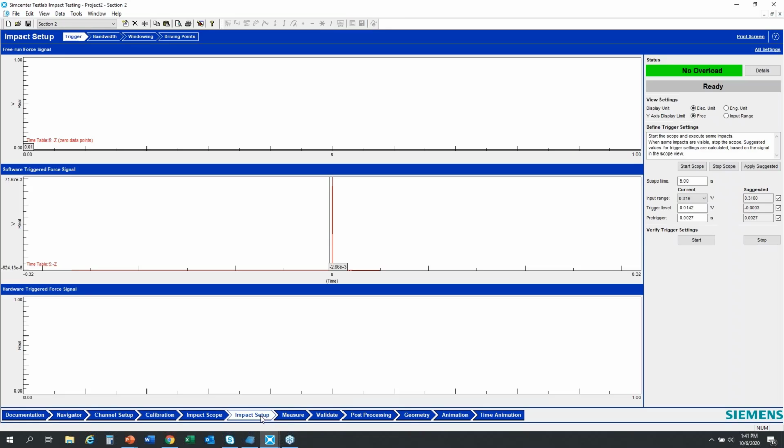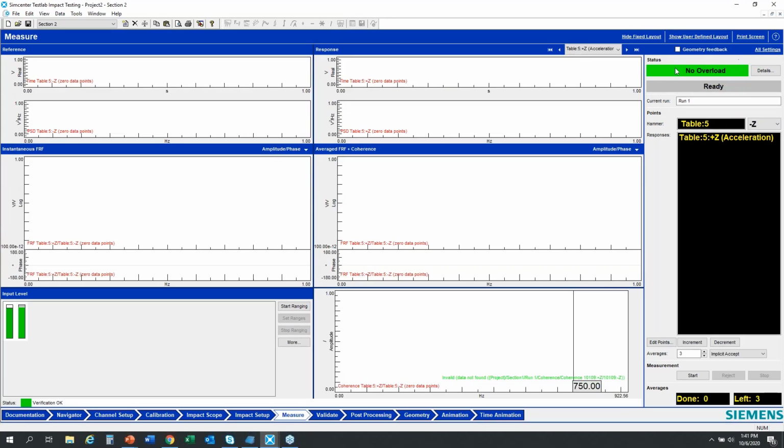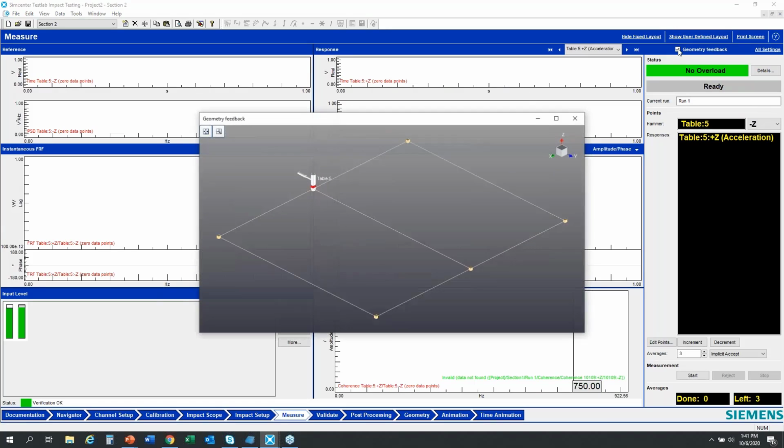So after I've gotten through everything on this impact setup tab, I can go right to measure. A nice thing in our software is I've got this geometry feedback to show me where it thinks I'm hitting right out of the gate. Okay, so here's a graphical representation of my structure that I'll use to animate mode shapes. I can say, all right, table 5 is where I'm going to start. Minimize that for now.